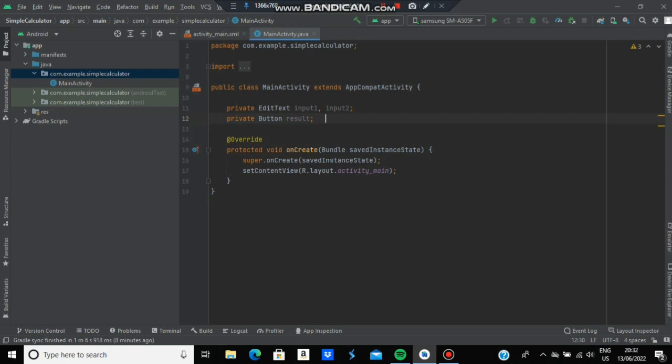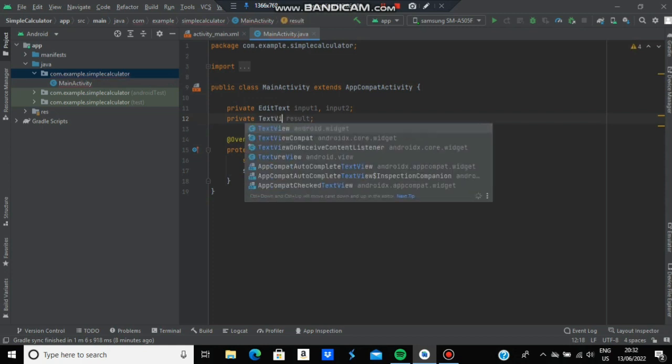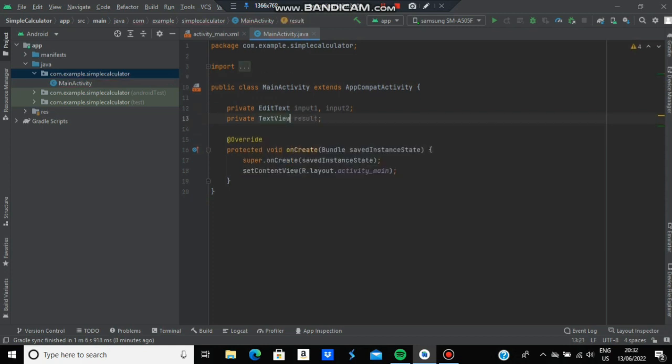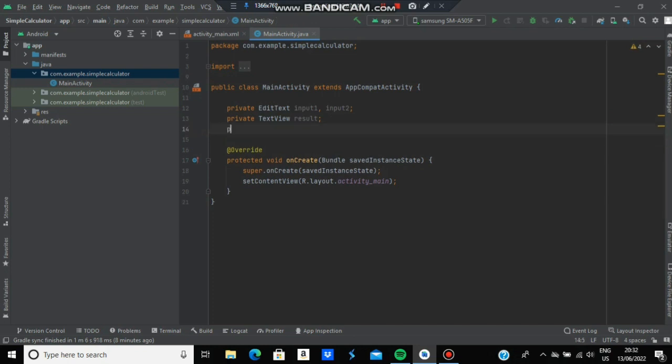And what is the next thing we have to import? Sorry, it's not Button, it's TextView, because it's the text view, it's not the button. So TextView, just click enter, so the library will be imported by itself. And here we have to write private Button, and four buttons you have to create: add, sub, multiply, and divide. So four buttons are created, and these are the global variables which you have to initialize first.